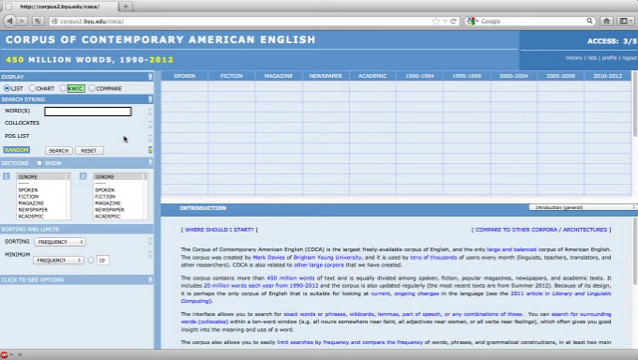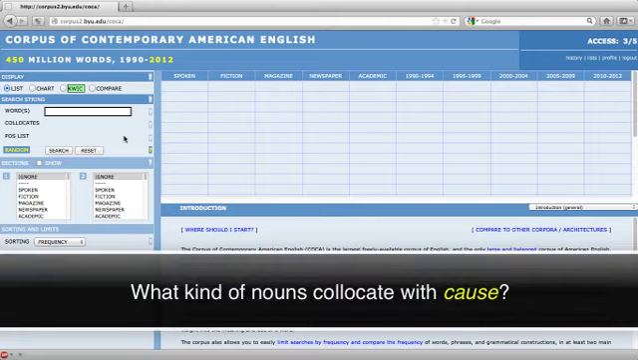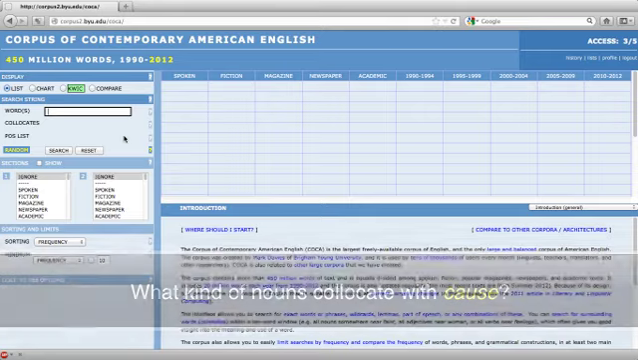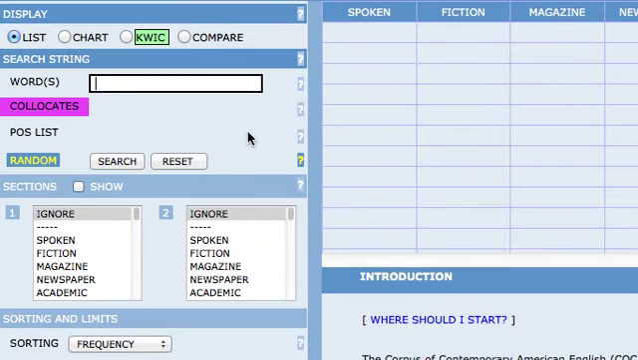The example I want to explore is one that is well known in corpus linguistics, and one I mentioned at the beginning of the video. What kind of nouns collocate with cause? Like the previous search, for this one we'll use the collocates option in COCA.